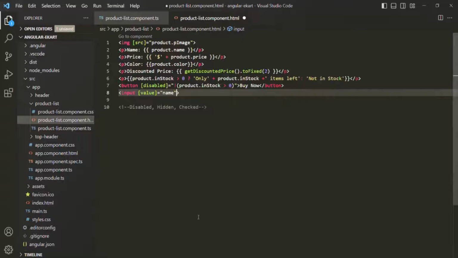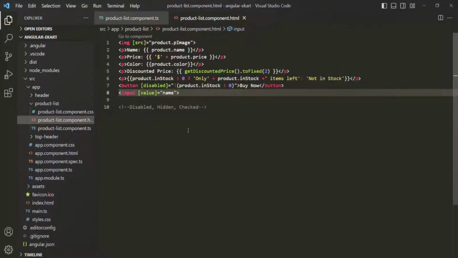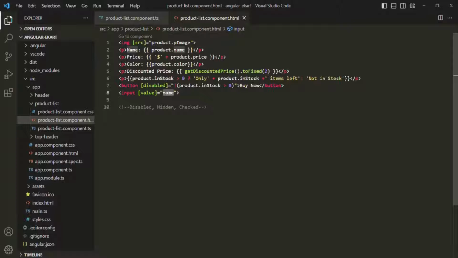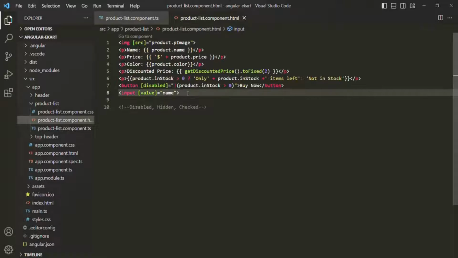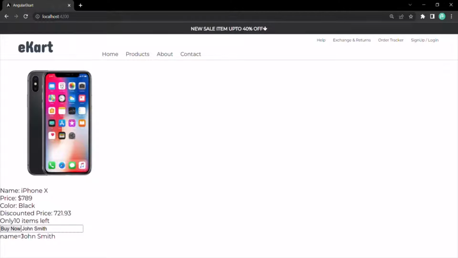Now what we want is whenever the user types something inside this input element, we want to assign that value to the name property. Currently that is not happening. So to prove that, let me go ahead and add a line break here. And after that, let's add a paragraph. And in there, let's say name equals, and then here we want to render the value of name property. Okay, if I save the changes now, if I go to the web page, you will notice that the value of the name property has been rendered here.